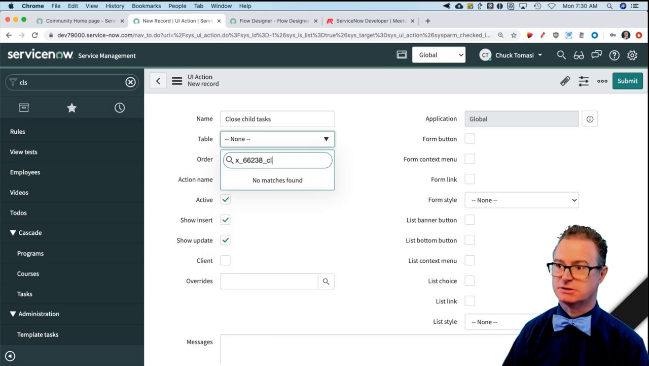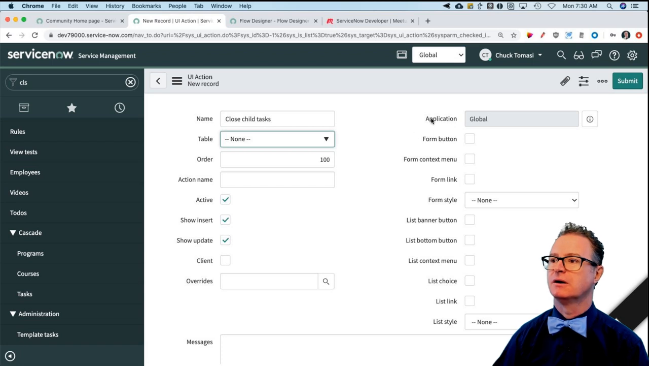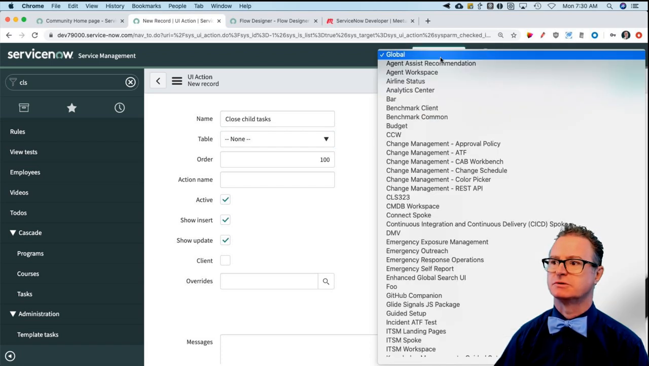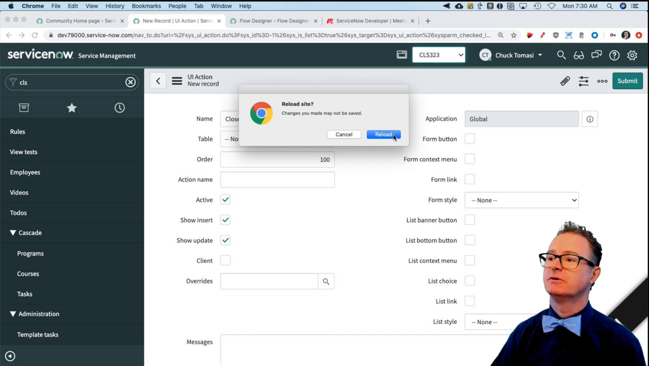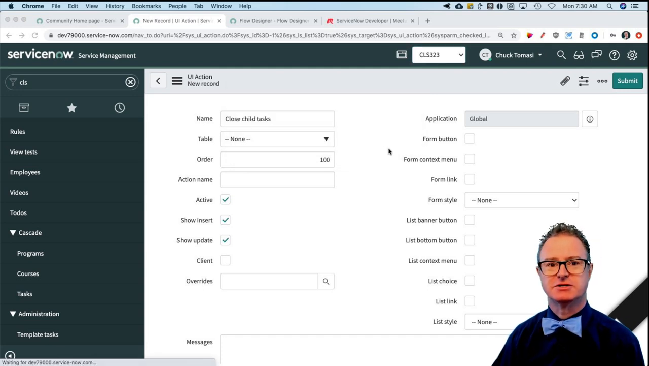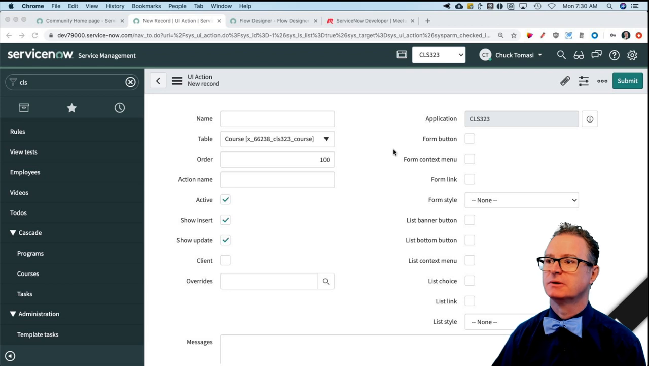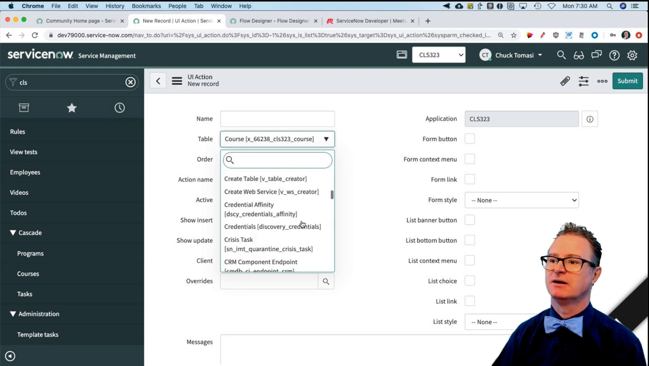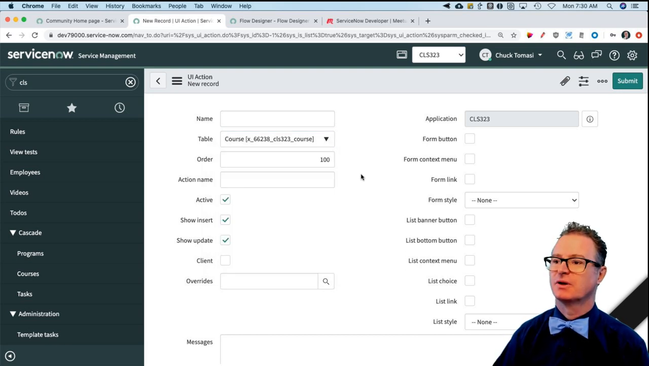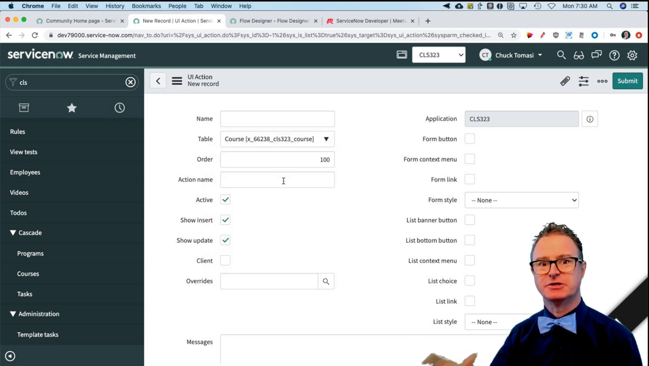X66238 CLS 323. Uh-huh. Oh, I'm in global. That was interesting. Reload, yes. See the advantage of Flow Designer? Unless you pick the scope. All right, now I have a course record. In fact, I can only pick tables. Oh, I guess I can't. All right, never mind. In some of these table pickers, you're limited to whatever's in the scope.